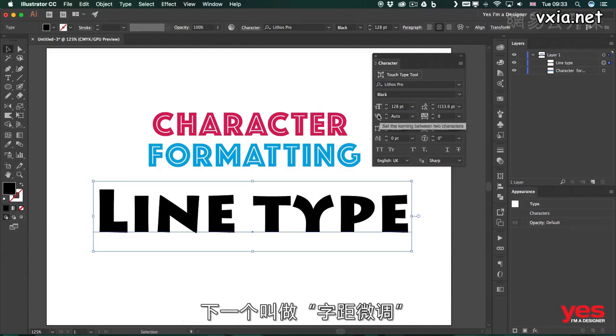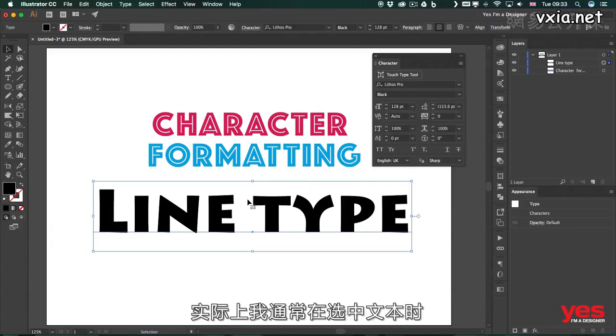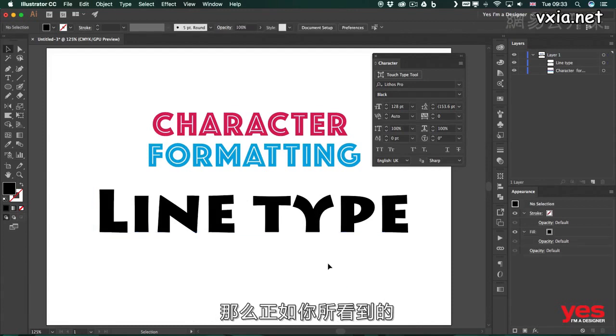So the next one is called kerning. Now kerning is something I wouldn't change from the panel. It's actually something I would normally do while having the text selected. So as you can see with this text here, it looks a little bit strange that the Y is really close to the T, but is quite far away from the P. It almost feels like that's a separate word. Again, there might be a little bit too much space between the other letters as well.